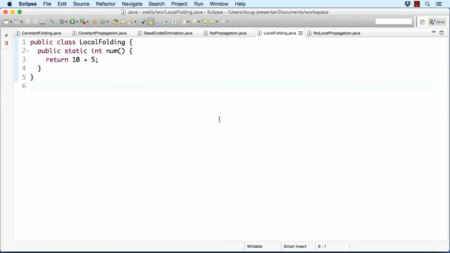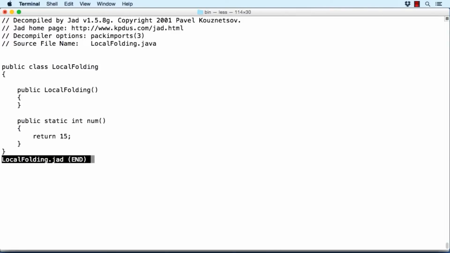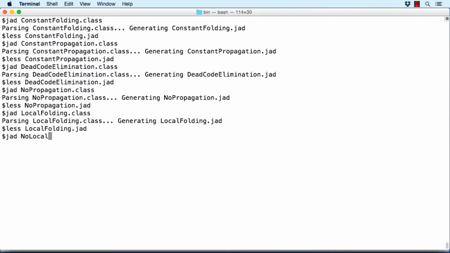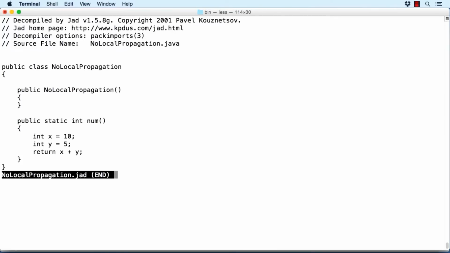So here I have a local expression inside of a method, 10 plus 5. This will actually get folded. And you can see our 10 plus 5 was just turned into 15. But if we make this slightly more complicated, it doesn't work anymore. I could say int x equals 10, y equals 5, return x plus y, and this won't get propagated and folded. As you can see, the code remains unchanged.